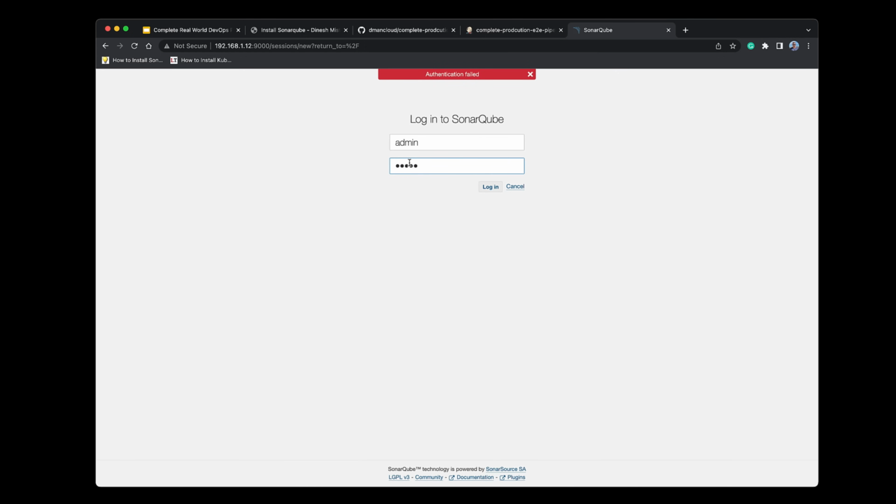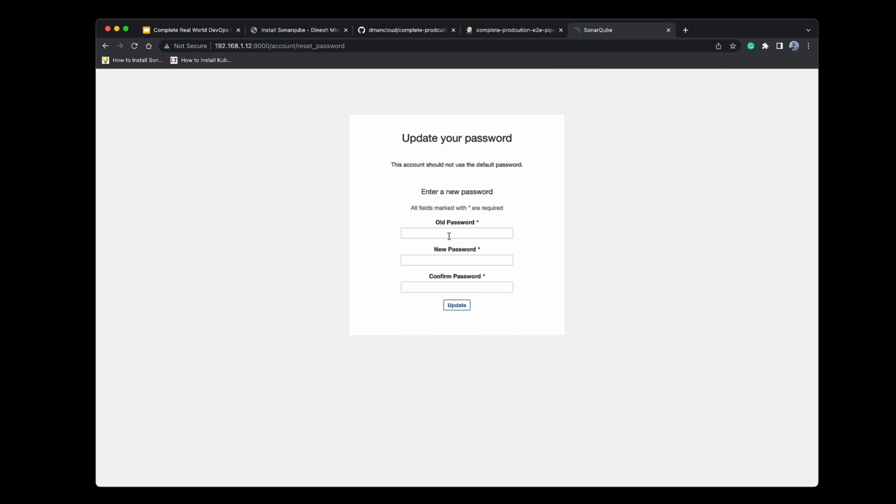Admin, and then it'll ask us to change the password. So the old password is admin. Let's set a secure password. So again, we are going to expose this to the internet in my case. Most organizations may not choose to do so.